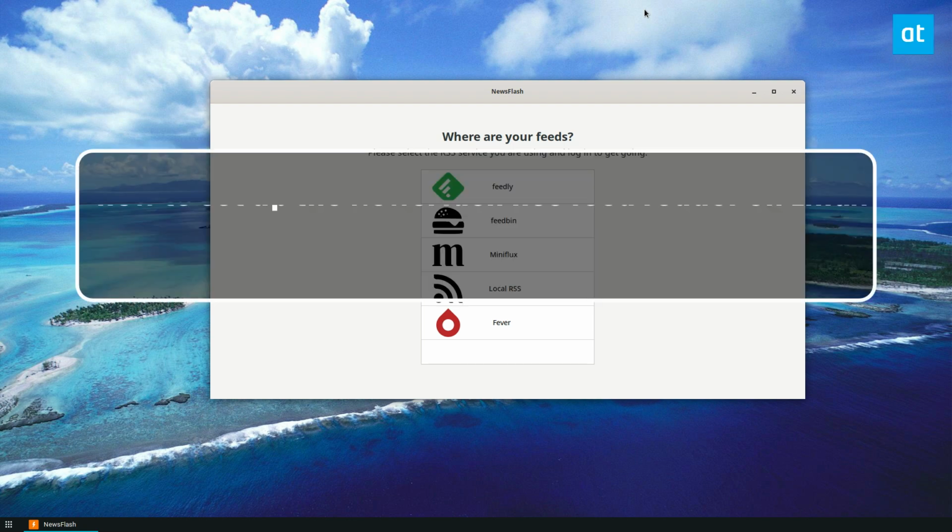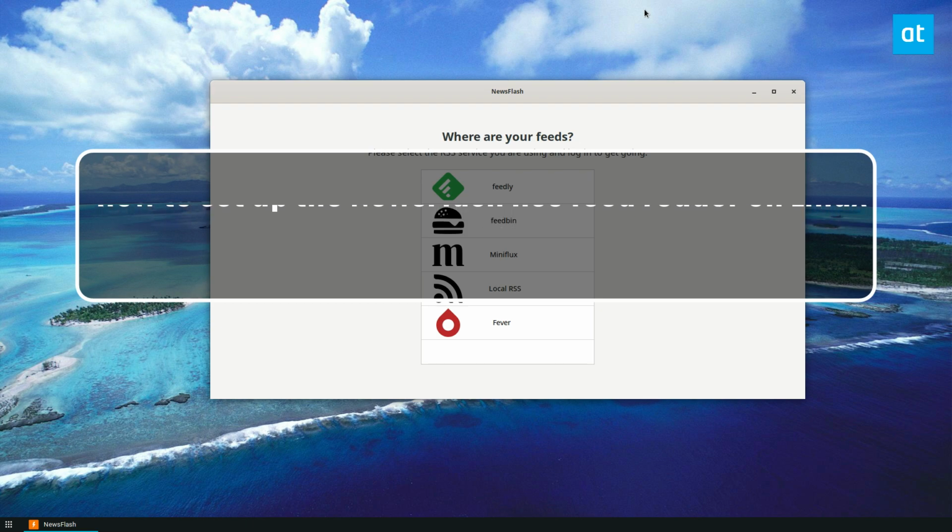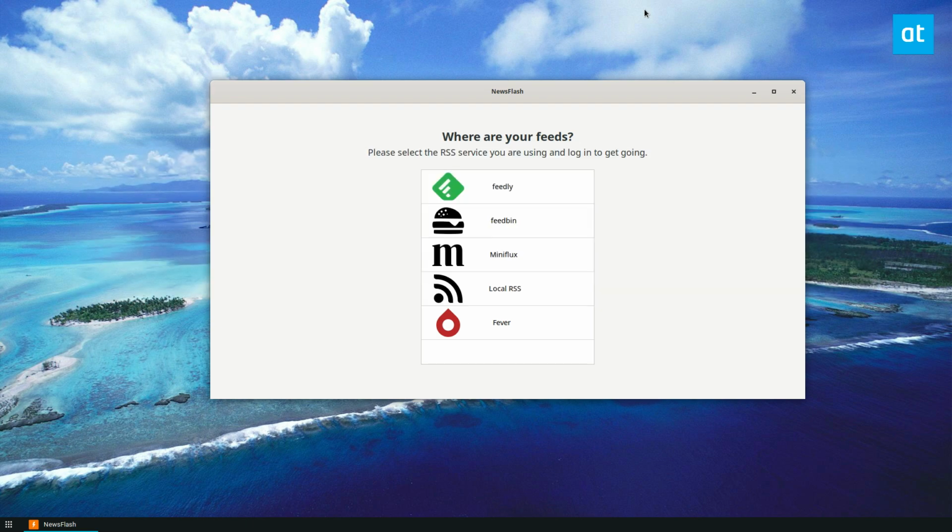In this video here, we're going to be setting up NewsFlash. NewsFlash is an RSS reader, and you can use it in many different ways. In this one here, we're going to be using local RSS, but you can use Feedly, Feedbin, Miniflux, Fever, and many different other ways of setting up RSS.